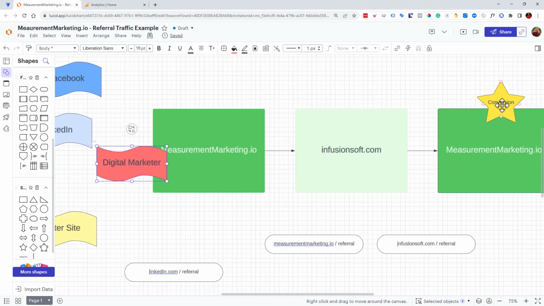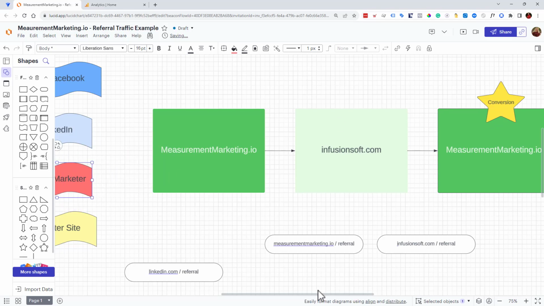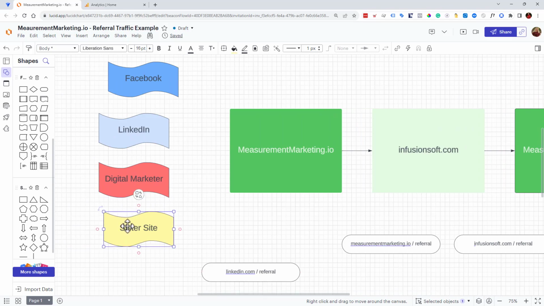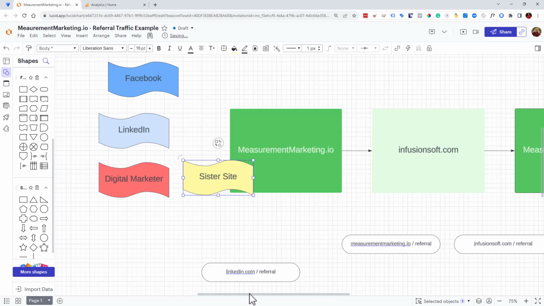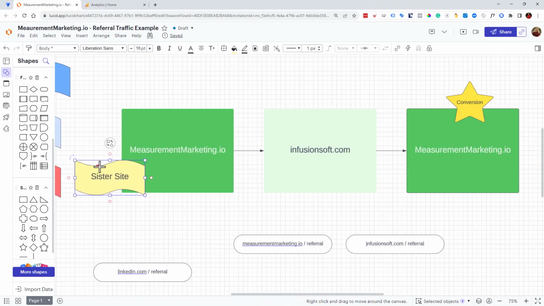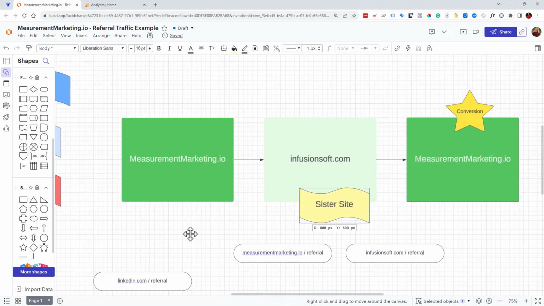If we ignored it, we wouldn't know if Digital Marketer was actually bringing in those conversions or not. Same thing if you have some sort of sister site, like we mentioned, measuresummit.com is a sister site. We don't have them as a referral exclusion, as ignoring the actual referral traffic, because we do want to know, hey, did sister site actually bring in traffic, and did sister site cause conversions? We want to know that.